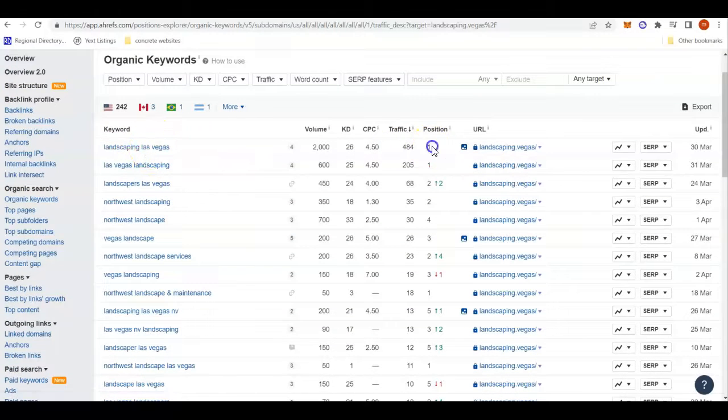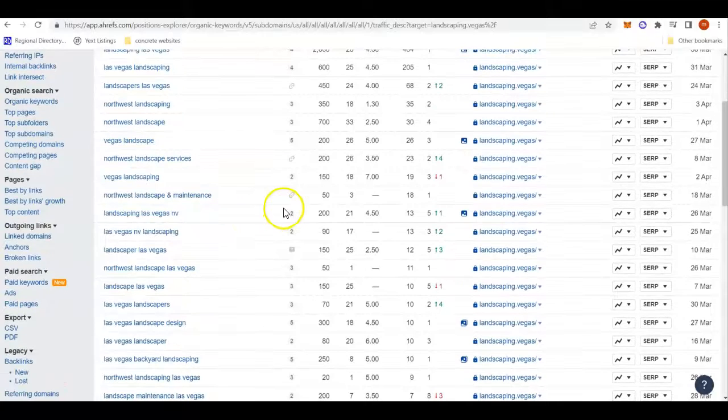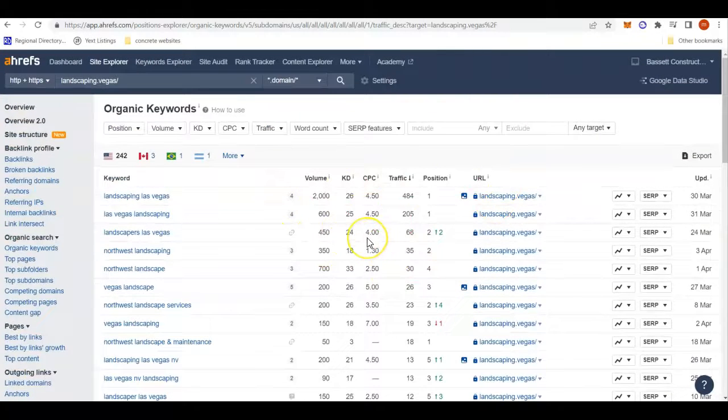So he's in the first position for landscaping Las Vegas and gets 484 clicks a month. Las Vegas landscaping, landscapers Las Vegas, 450 times a month, and being in the second spot, he's getting 68 clicks a month on his website. So you can see that when you get the right keywords and you start ranking for them, you get a lot more traffic on your website, and you're going to get a lot more clients from that.